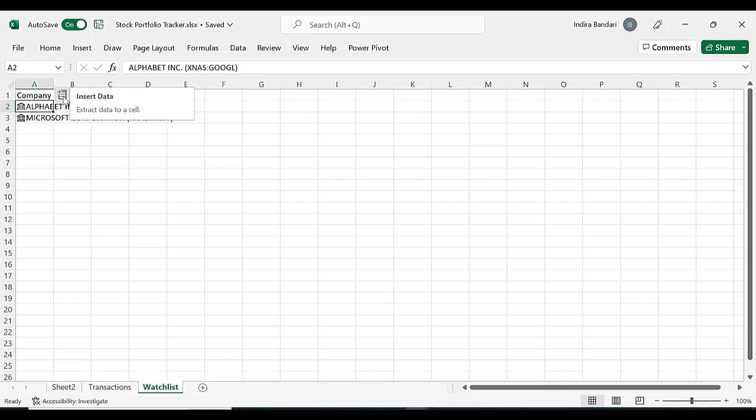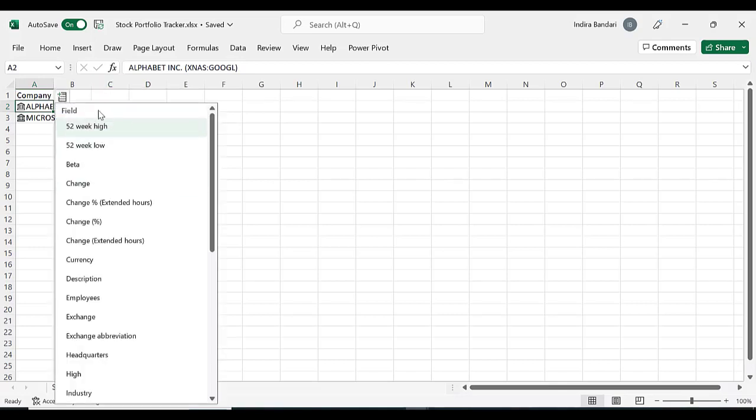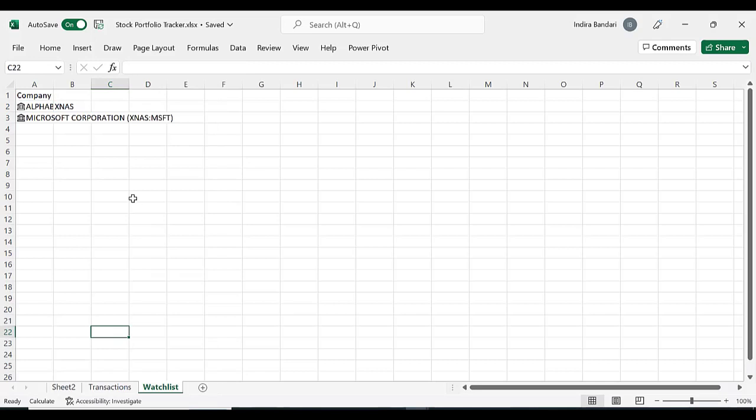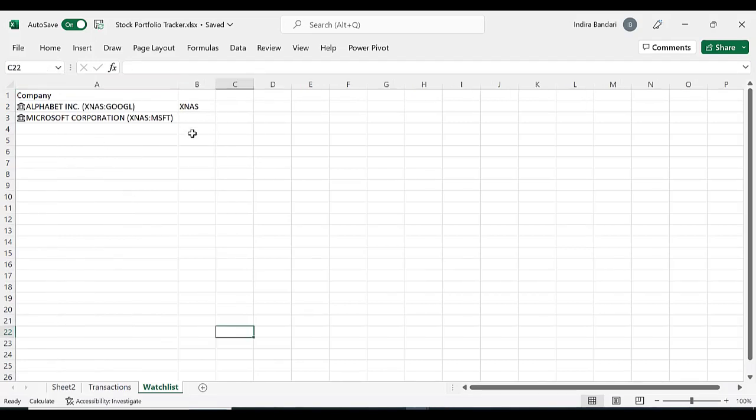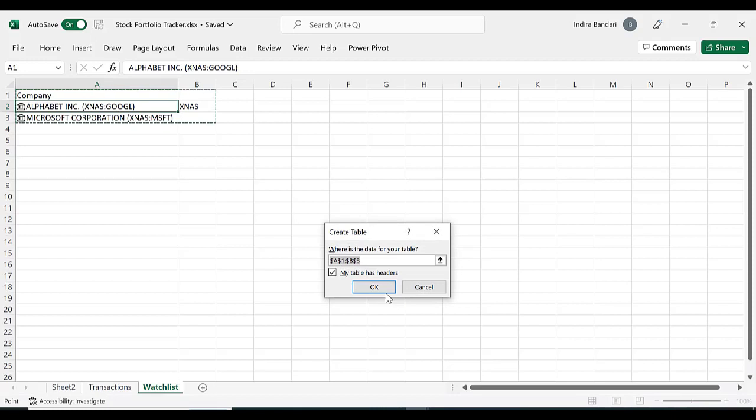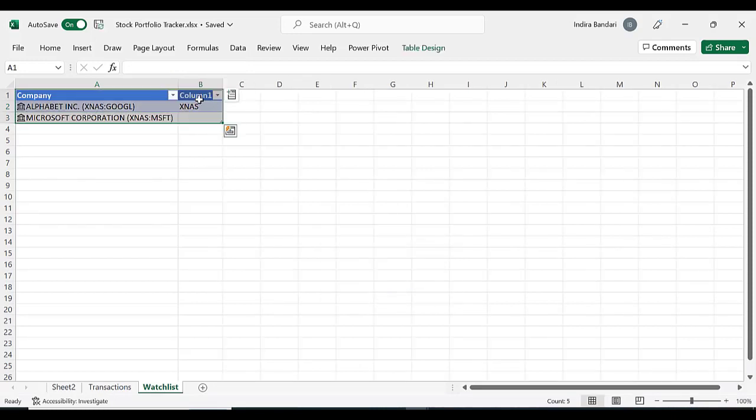And now what I want to do is add the exchange abbreviation. So you can add a column by clicking on this one. So I can say exchange abbreviation. I'll first convert this into a table so that it gets added automatically. And this one is exchange abbreviation. I'll just say exchange.